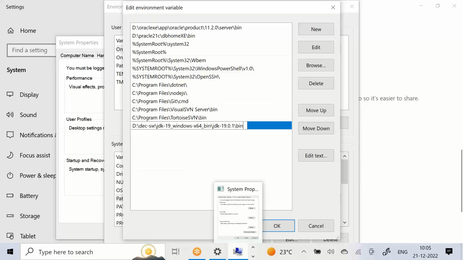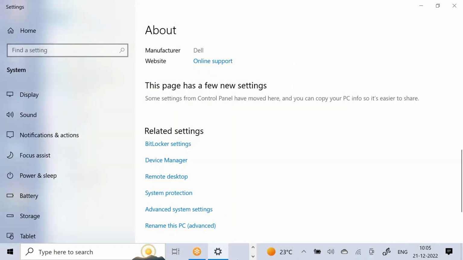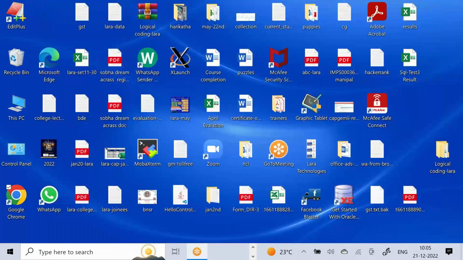But I don't want this. I'm just cancelling. We set a path under user level. We have seen all three approaches: command window wise, user wise, system wise.